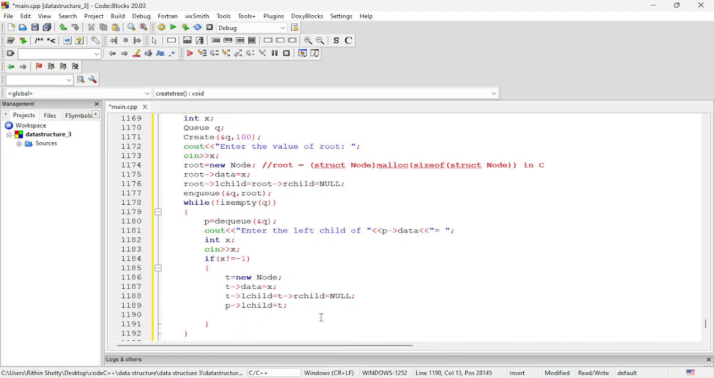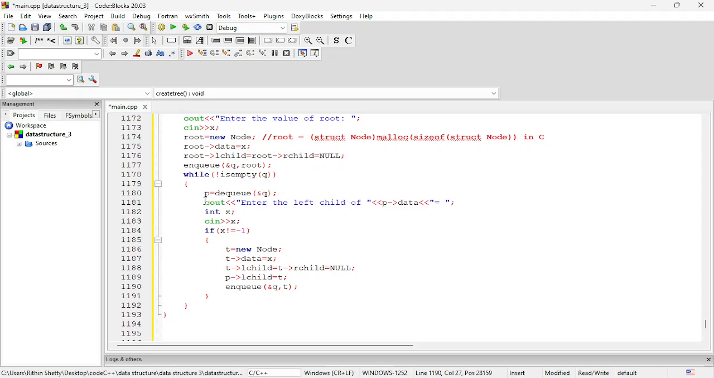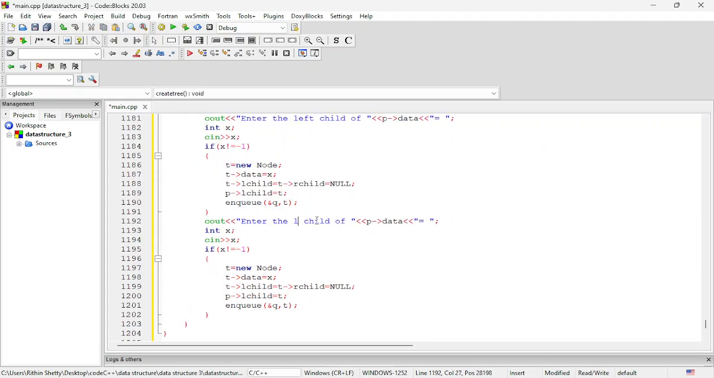After that you need to enqueue that address, the same step that I followed. I need to pass the queue, and enqueue t, right? Now I'll ask him to enter the right child. Instead of asking, I'll just copy this one because it is the same process. I will ask for the right child, then again x, and if it is valid, p right child should be t.